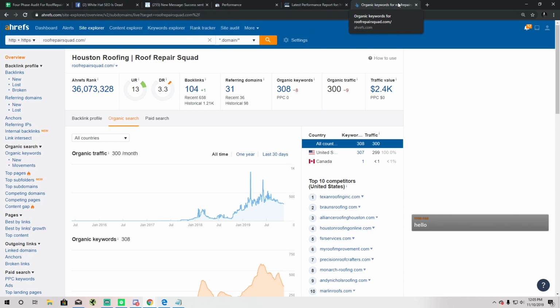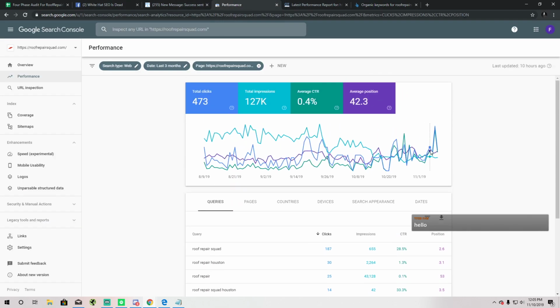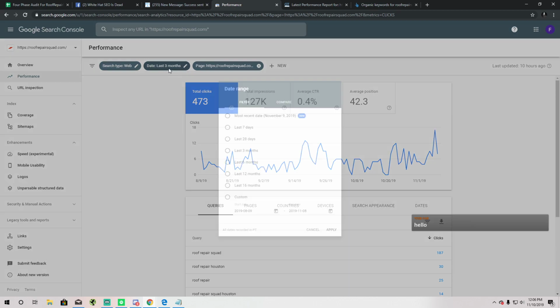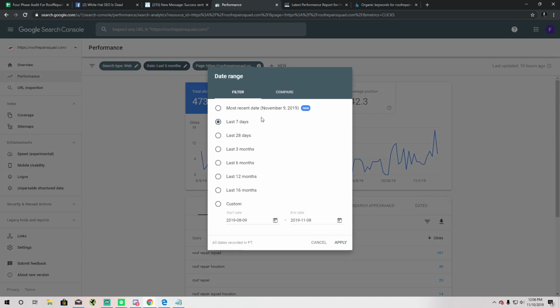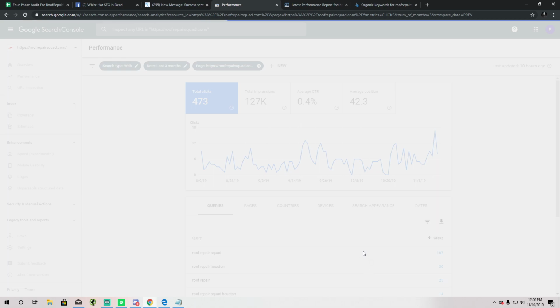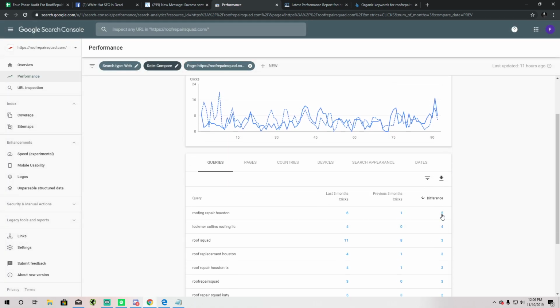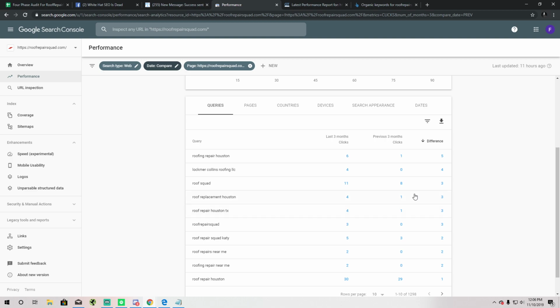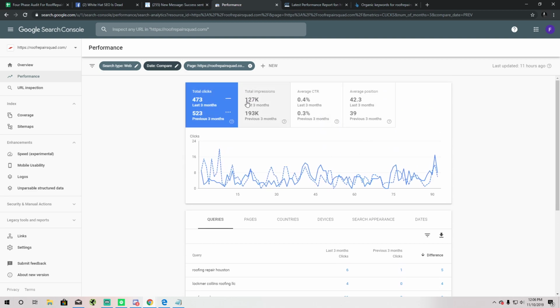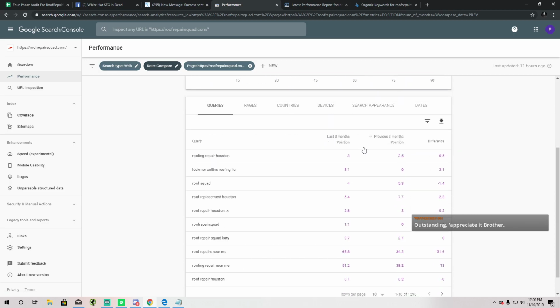So let's check out the Search Console. I know the Search Console has definitely been going up a little bit. One cool thing that you can do is a last 7 days comparison. And you can click by difference, and it'll show you the things that are going up the most. So Roof Repair Houston went up by 5. Roof Replacement Houston went up by 3. And then if you click positions, you can see that as well. So this went up 188 positions, which is pretty gnarly.